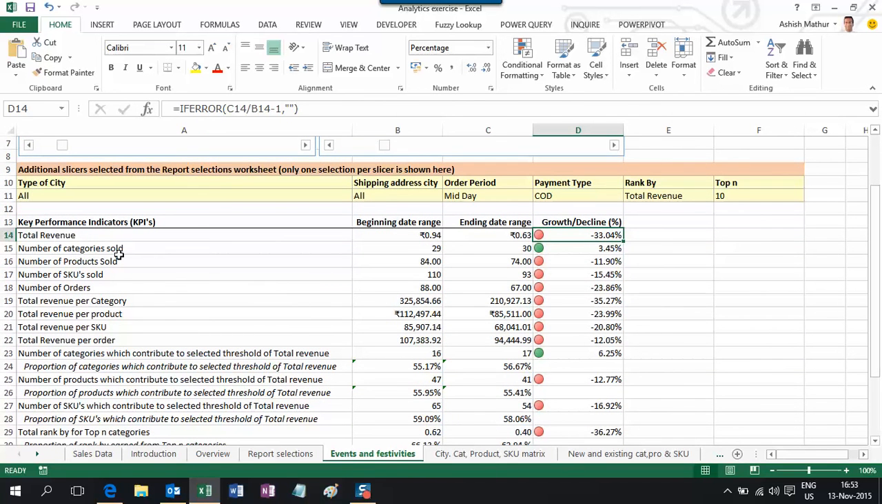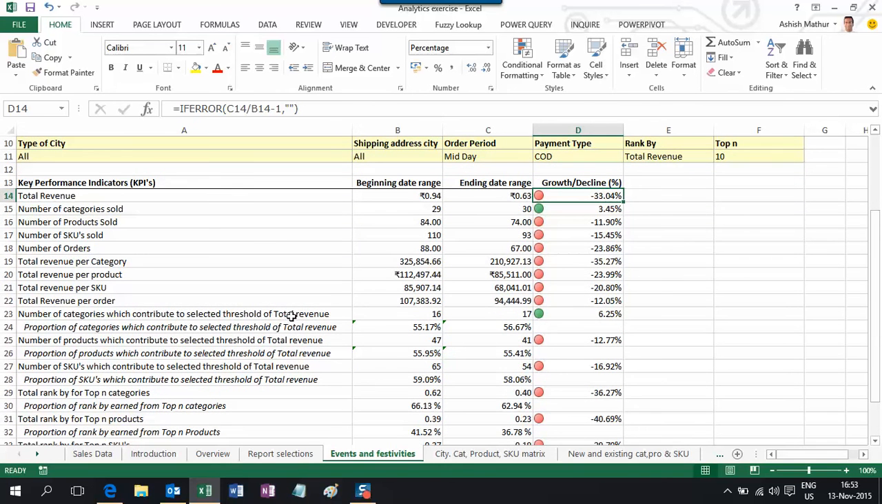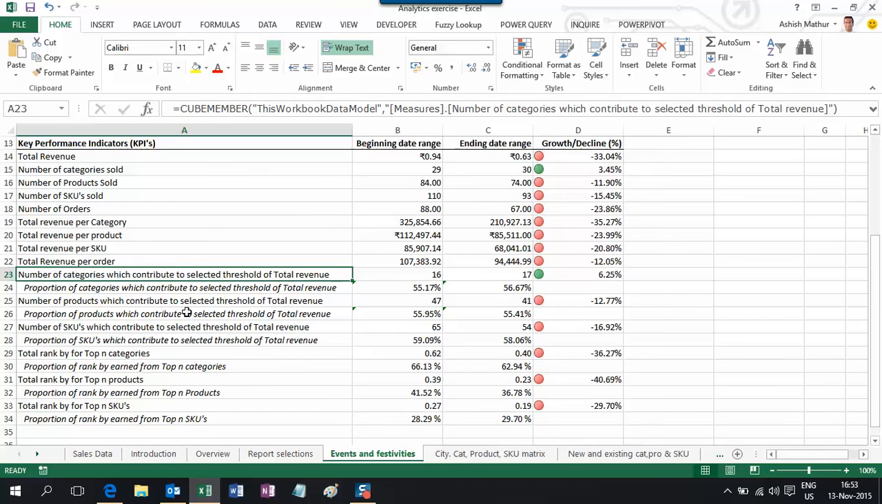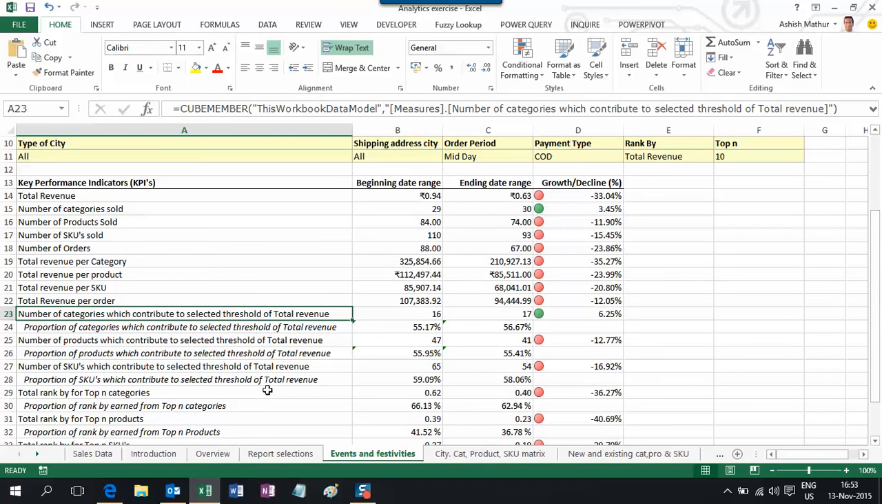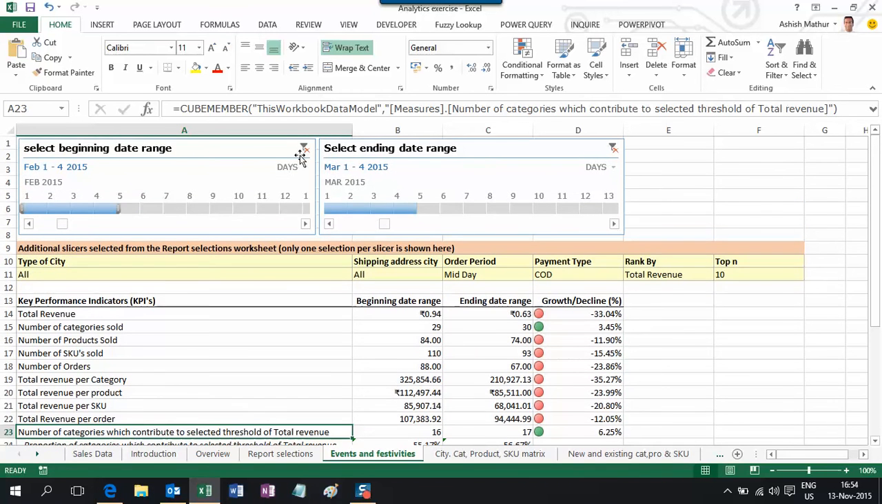And I've studied revenue, categories, products, SKUs sold, total revenue per category, product, SKU, number of categories which contribute to a selected threshold of total revenue, proportion. So all the parameters which I had shown you on the multiple pivot tables have all been studied over here as well. So this is more of my dashboard actually, wherein every day when I open this up, I need not rummage through the various worksheets over there. I just make any slicer selection over here and that's about it.